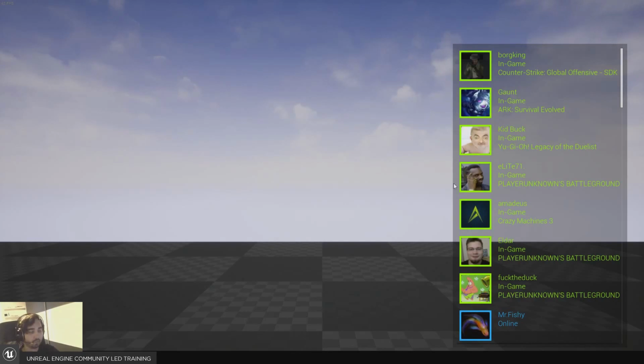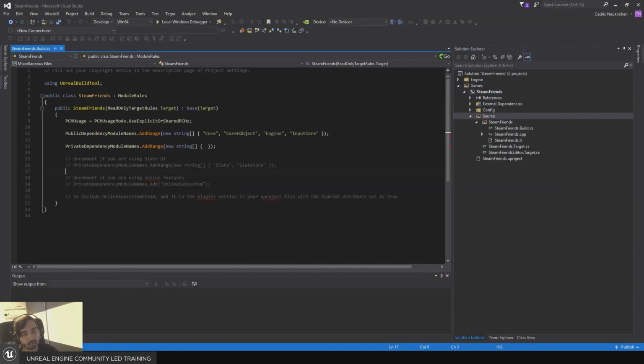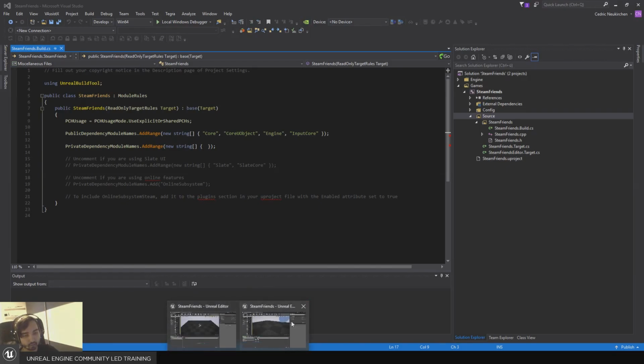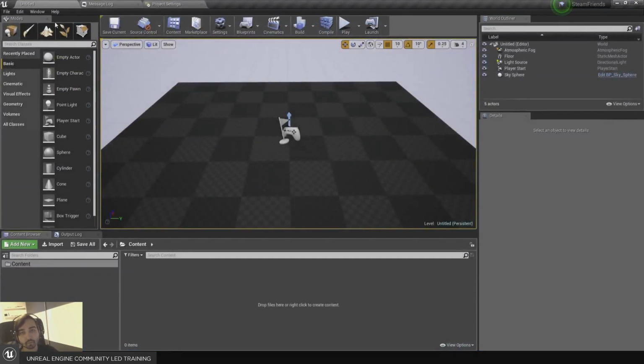Okay, but before we can use that, we need to make sure that Steam is actually working for our project. And for that, we need to do three things. We need first to enable the Steam subsystem plugin. And you can see down here that I have the working project already open. So if something goes wrong, we can quickly hop over there and see what's wrong. So this is a fresh 4.17 project.